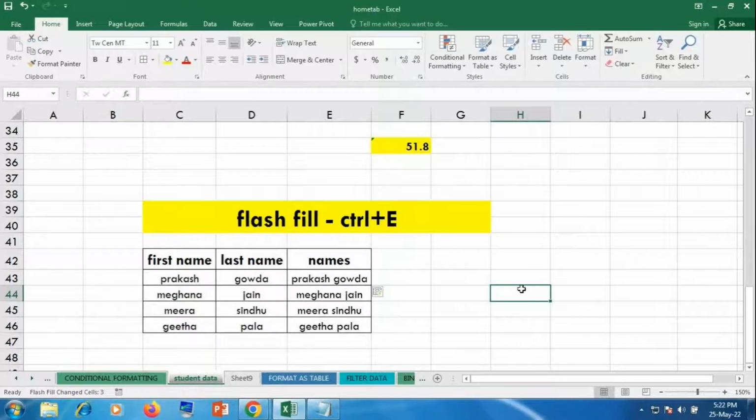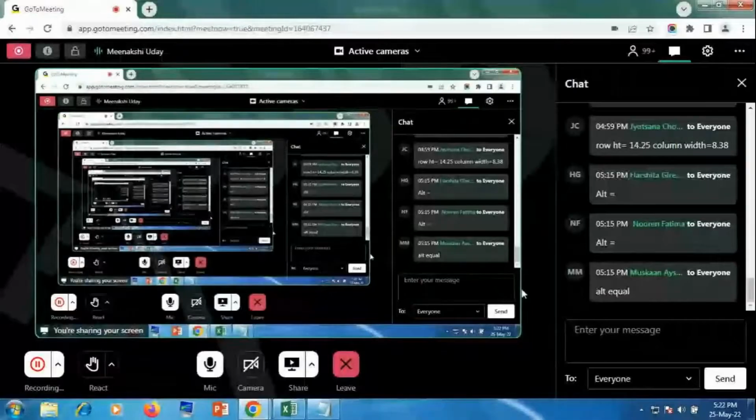So you can write it now, the shortcut key, and what is the use of Flash Fill? Put it in the chat box fast. Girls, put it in the chat box. What is the shortcut key for Flash Fill, and what is the use of Flash Fill? Put it in the chat box fast, all of you.